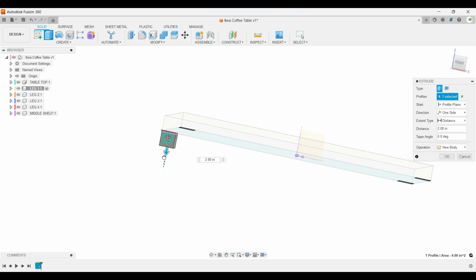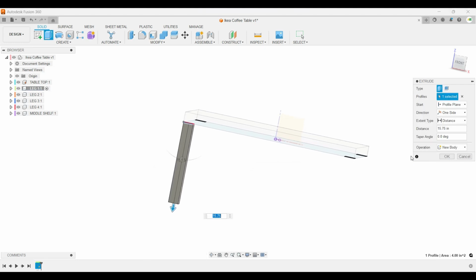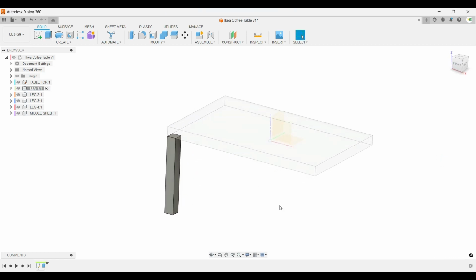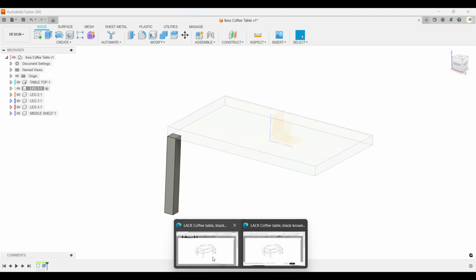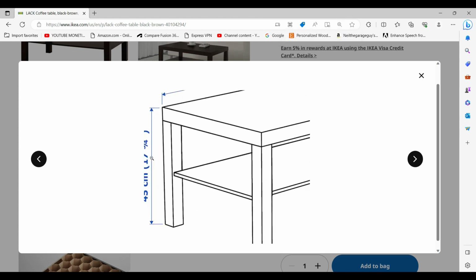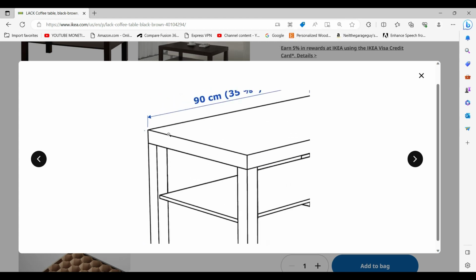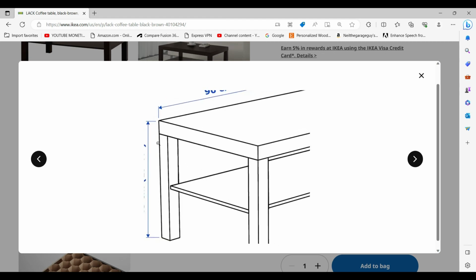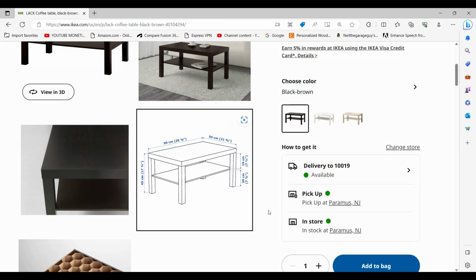Okay, so now the length of our leg is going to be 15 3/4. So we're going to just drag that down and be 15.75. Okay, and how do I know that that's 15 3/4? Well, the entire length of our table, as you can see here, is 17 3/4, and we made this 2. So I just took 17 3/4 and subtracted 2 to get the rest of it, which would be 15 3/4.